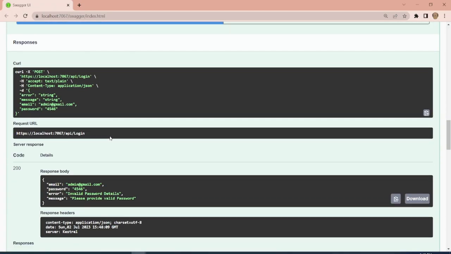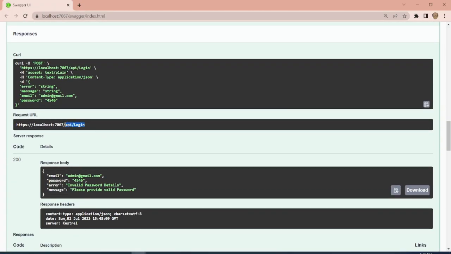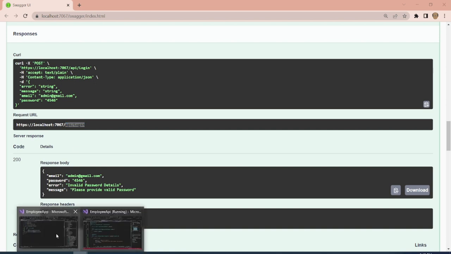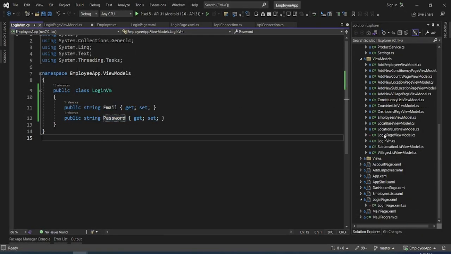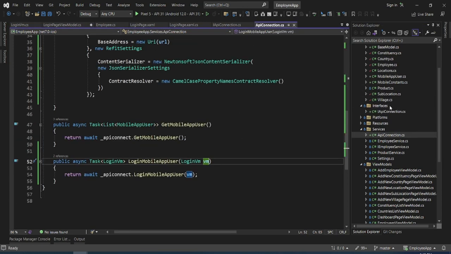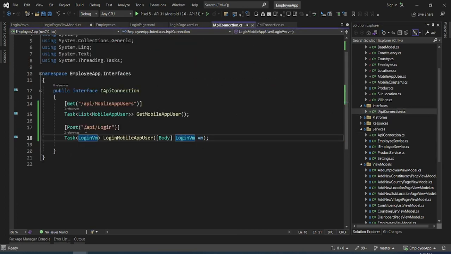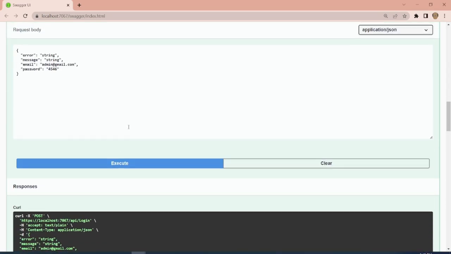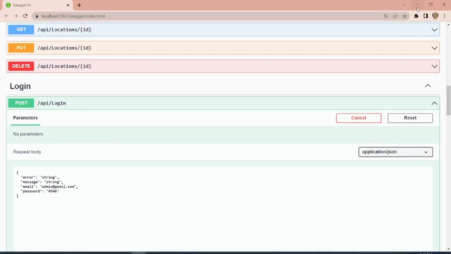So let's move to, so what is our endpoint now? The correct endpoint here is, you can see here, it is API login. Come to our mobile app. So under our app API connection, that is IAPI connection, we should actually have this as the correct, so this should have a backslash. So this is the post method. What is our endpoint? It is actually a post method.